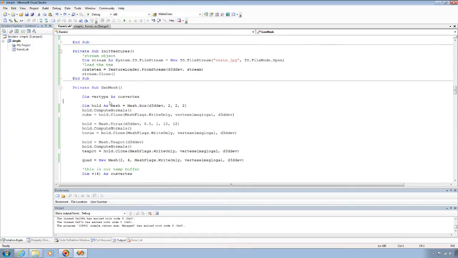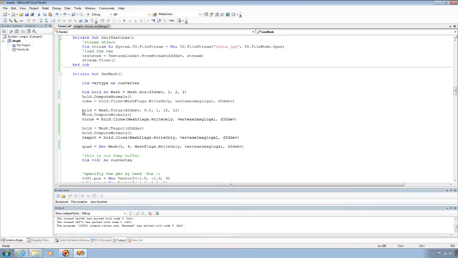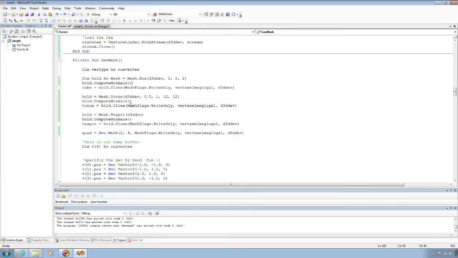Changes to the genMesh function. Remove the color setting code and add a normal computing call here. Before I clone, I have the mesh compute normals, and they get copied into my cube during the clone operation. Unfortunately, the DirectX meshes don't supply texture coordinates, so if you want them, you have to specify them.